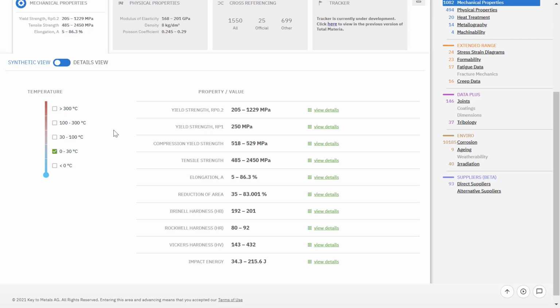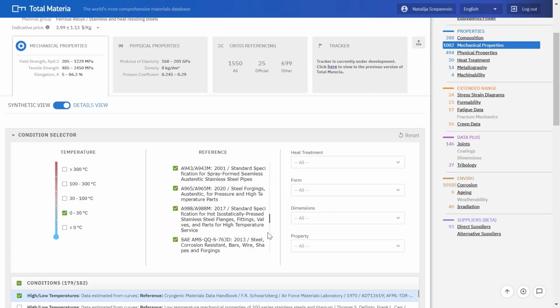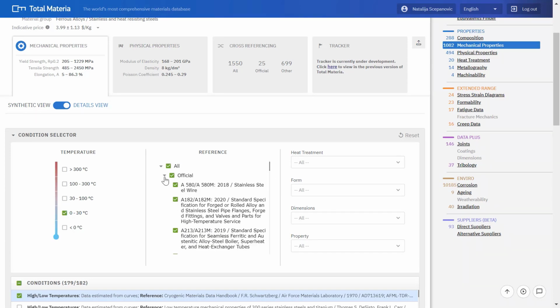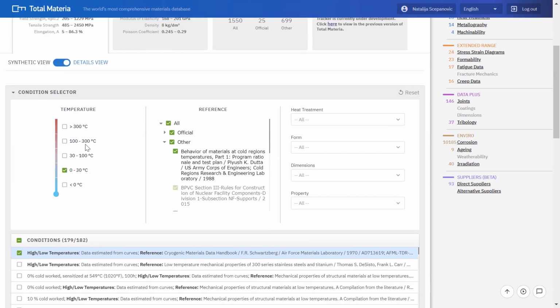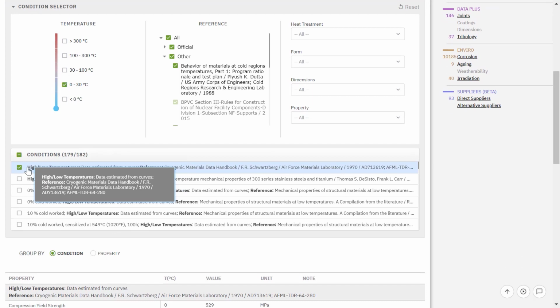But if you want to do more serious digging on the material, you could quickly just click on Details View. You could see all the different references we have available. You could actually choose by official references, so material information from SDOs, as well as other, meaning different engineering textbooks or online sources. You could also change the temperature at which you want your conditions to be at. As you see here, we have 179 out of 182 conditions under room temperature. We have one condition selected.